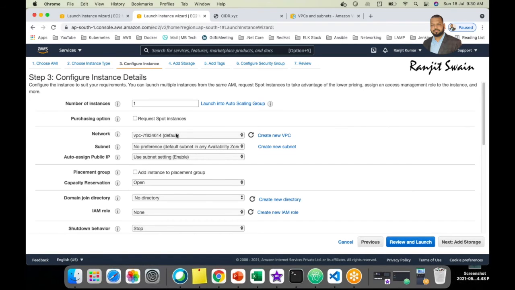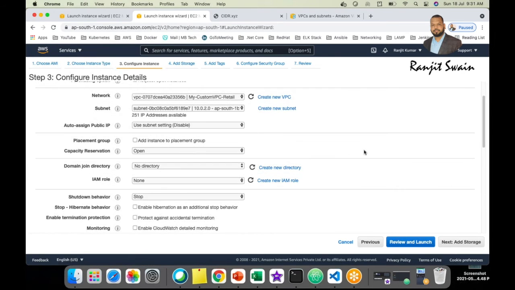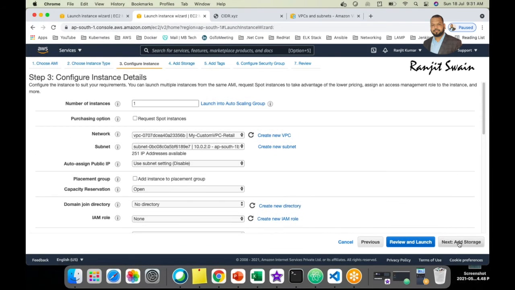So here, I'm going to select the custom VPC, but this time I'm going to select the private subnet. So I'm going to put this instance on the private subnet. As soon as I give the private subnet, you can see here it is disabled, right? It shows use subnet setting disabled. That means it will not create any public IP. Now let's move on and create add storage.